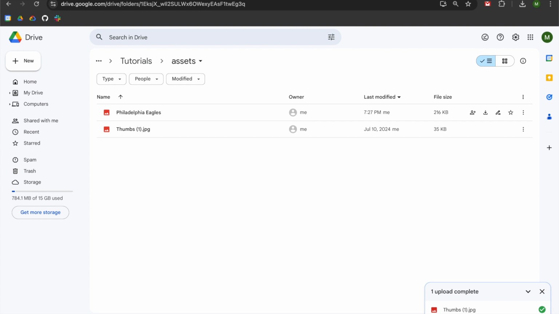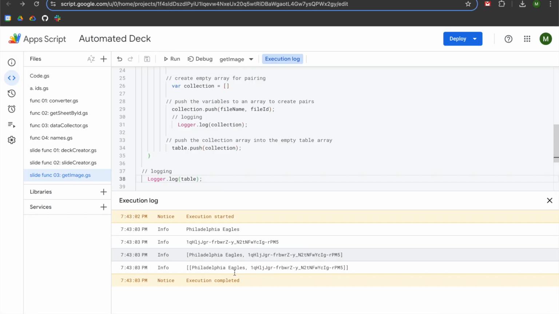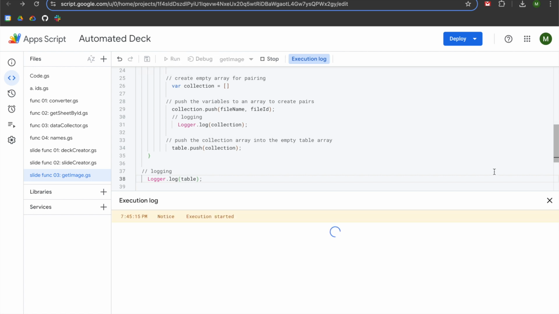It doesn't matter what it's called. You don't have to do this. I just want you to see what the process is for this logic. So I'm going to hit run again.